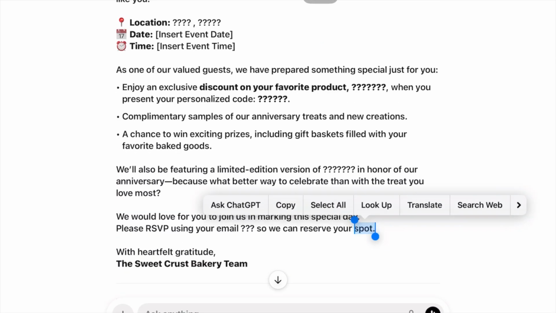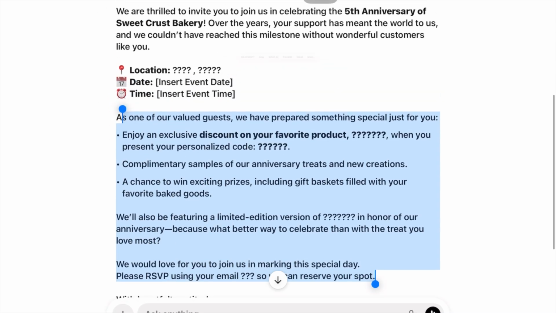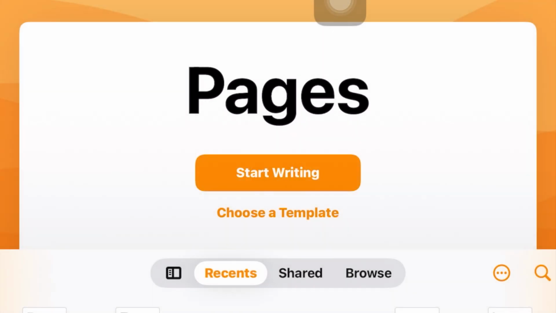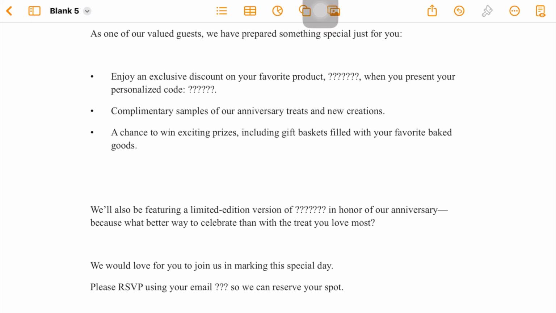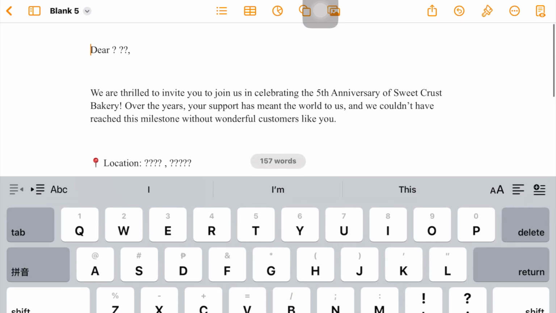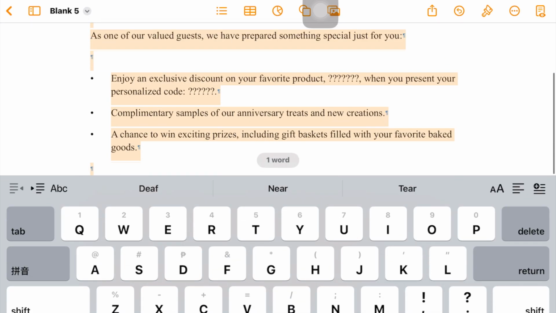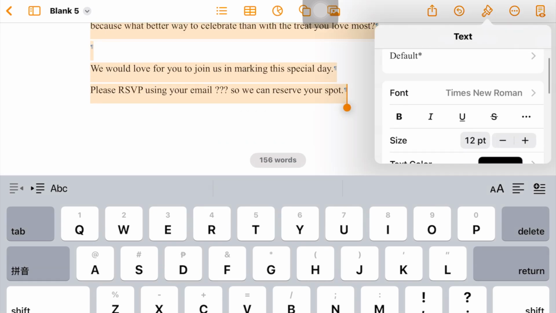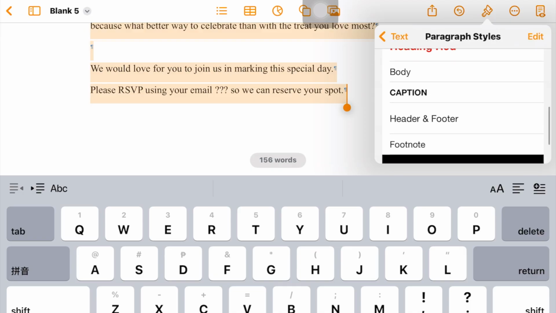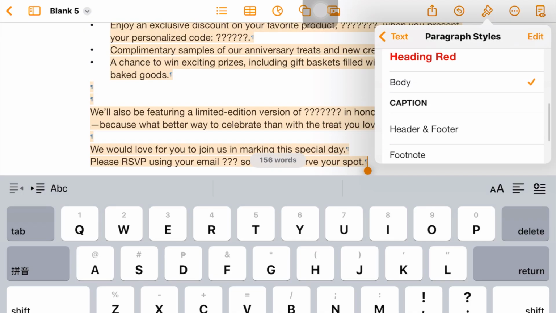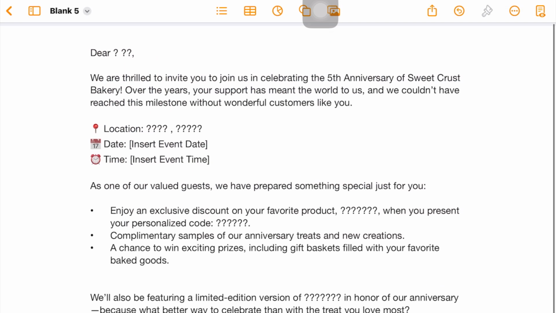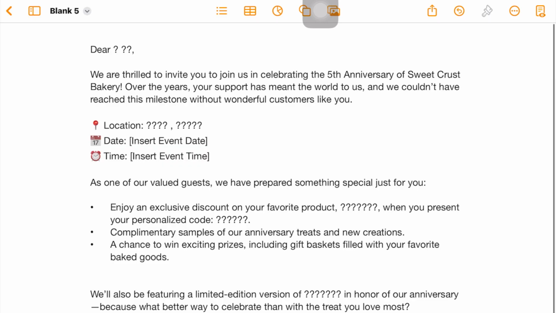Copy the generated letter template and then open the Pages app. Click Start Writing to open a blank document. Paste the copied text and do some formatting changes. Here, you need to select all the text and click the Format settings, the paint icon, and look for the paragraph style. Change the default format into a body format. Do some minor changes with the spacing to make it pass as a standard letter style.